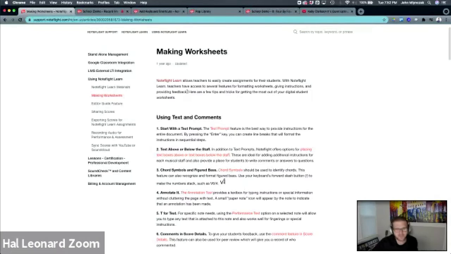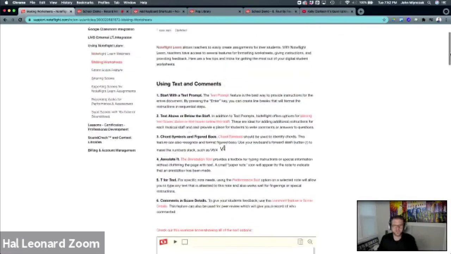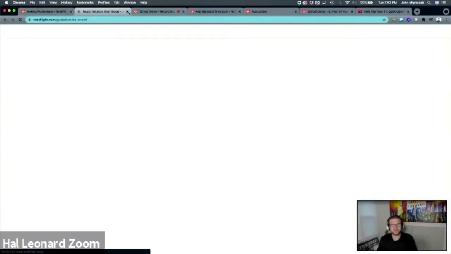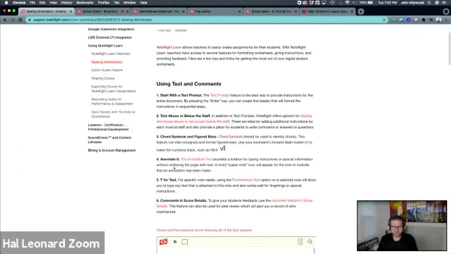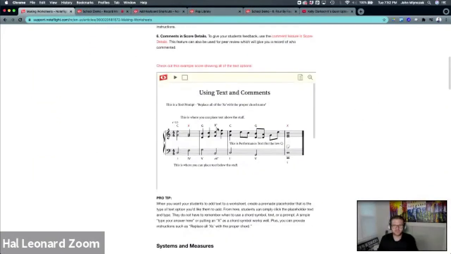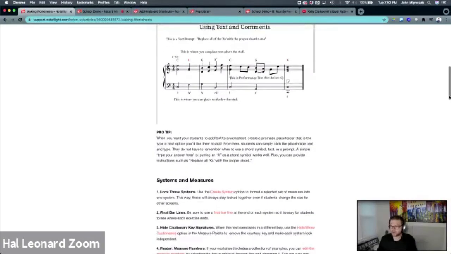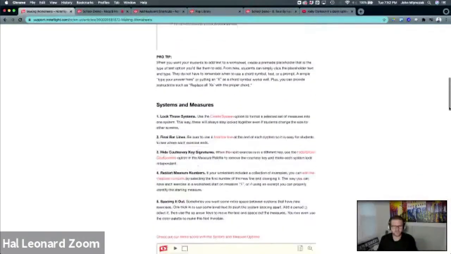Most of what I just showed, this brings together all the pieces that we've been talking about into one article. I would bookmark this. So it shows all the different text options that I just went through and gives you little ideas. Every idea is linked to the user guide so you can learn how to do it. On top of that, every section has an embedded score that shows all the examples. So this making worksheets article is really, really, really helpful.